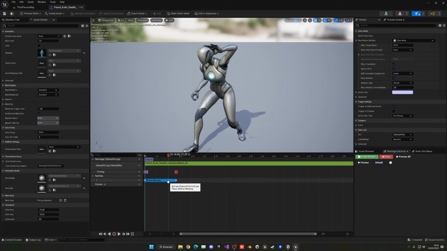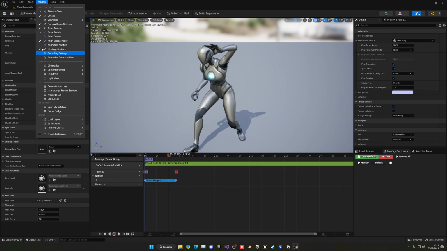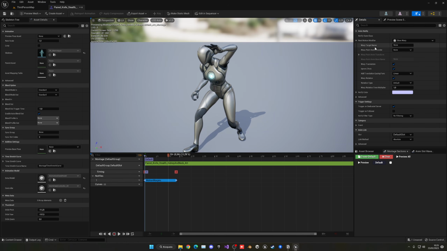Now our motion warping will go into this area. So now we need to select it and go into details. If you're not seeing this window, you just go into window and find it here. And now we need to select the skew warp again. And now the warp target name will basically be assassination warp. Okay, and there we go.